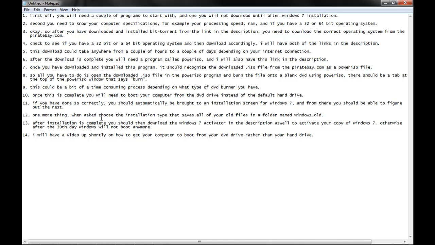The only thing that I'm going to say is that if you want to keep your files, and even if you do have them backed up, I still suggest choosing the installation type that saves your old files from your old operating system into a folder on your new operating system called windows.old. I suggest it. If you don't want to, then don't, but whatever.